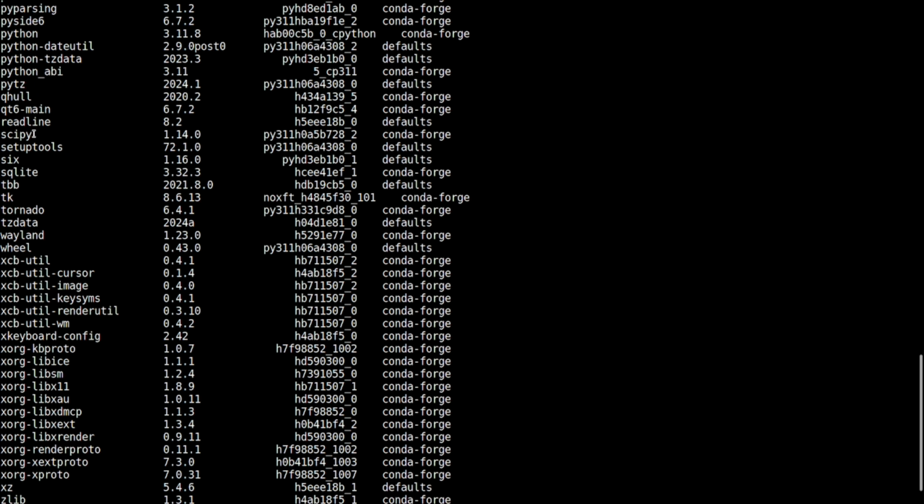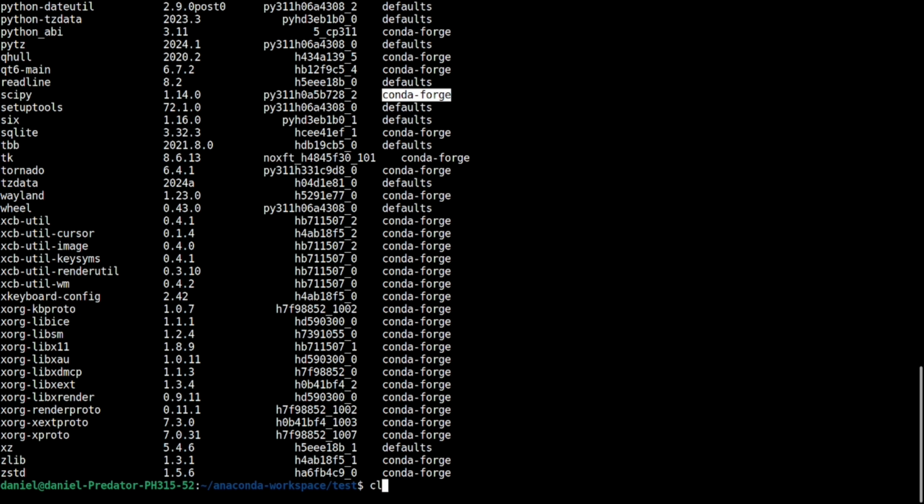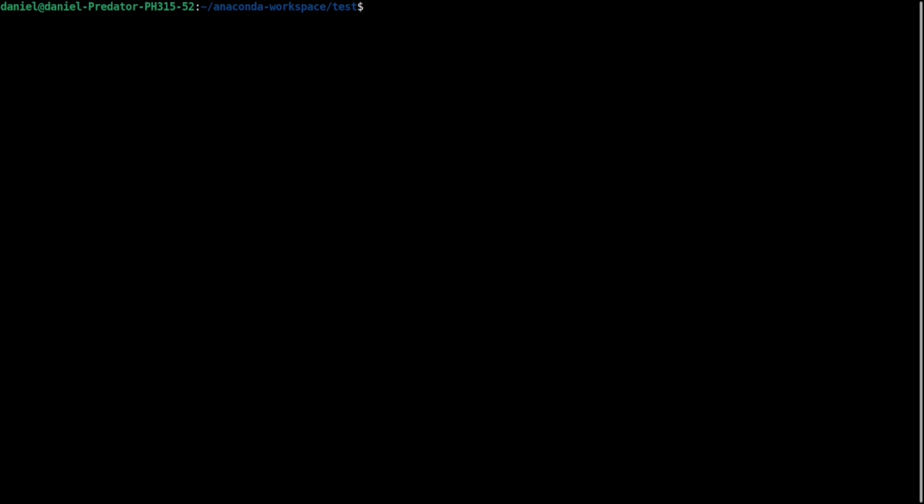Where is scipy? It's here. So scipy version 1.14 with this build installed or downloaded from Conda forge. Okay, so we list it, install it, and now let's uninstall in a similar way by using Conda. Instead of install, uninstall scipy and setting the prefix in this case, or if it was the case, the name for the virtual environment we want to apply that command on.